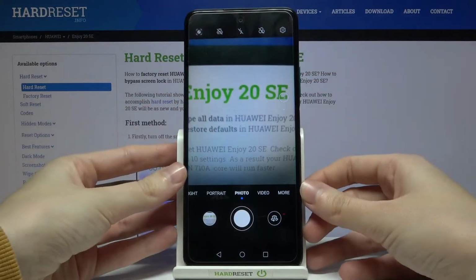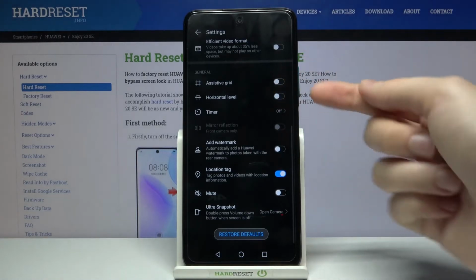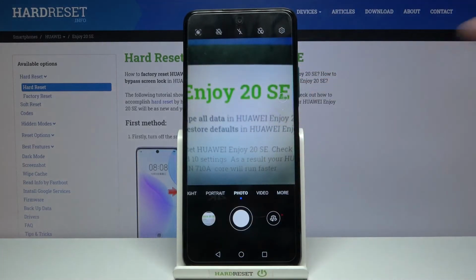Of course, when we don't need it, we can tap the right corner once again and this button to turn it off. So for now the leveler has gone from here.